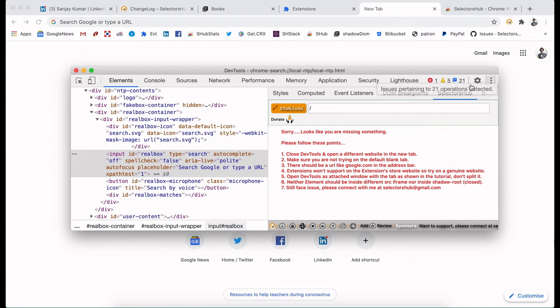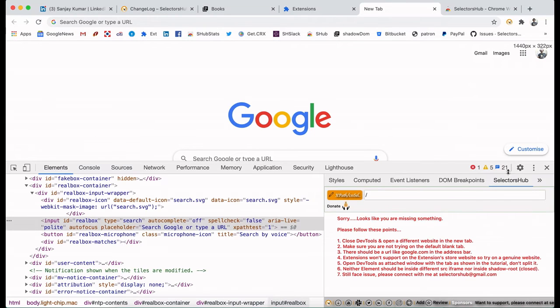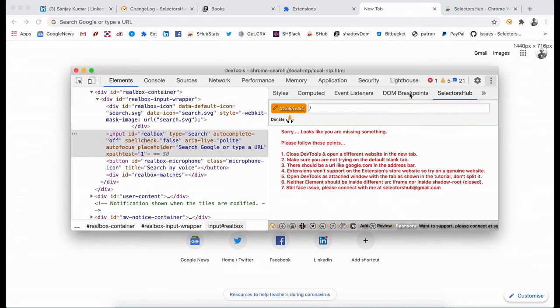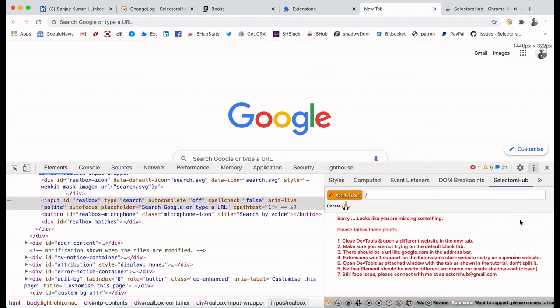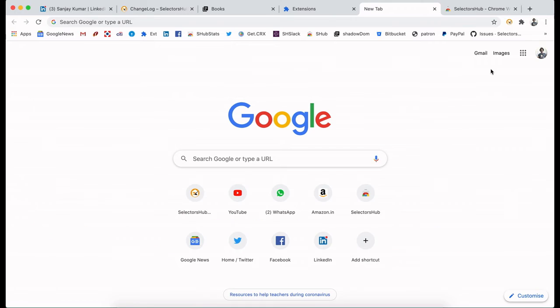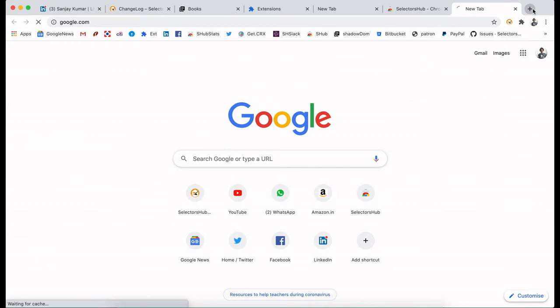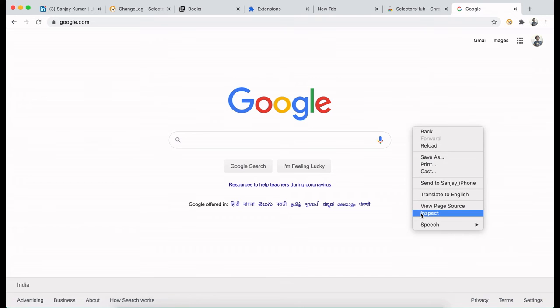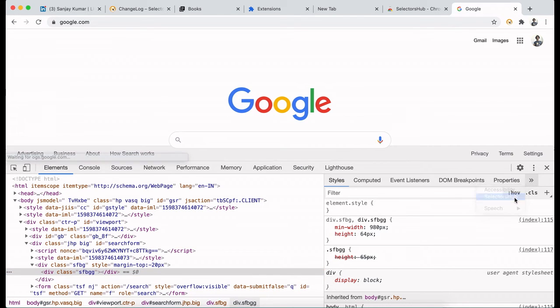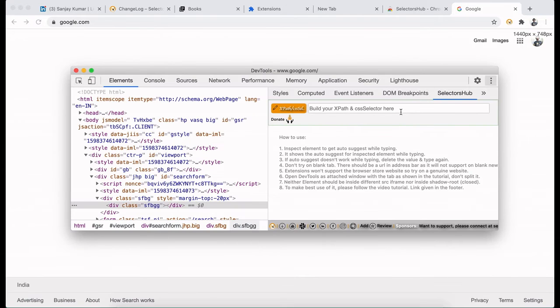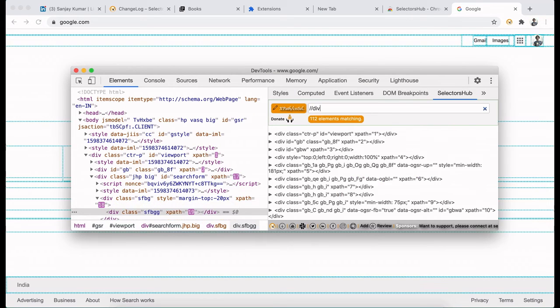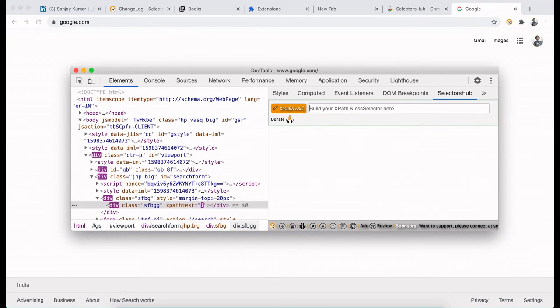So it is always suggested that you open it like this. If you have already opened a separate window, click on the three dots here and choose dock to bottom, or left or right, but not as a separate window. If you do want a separate window, first open your website, let's say google.com, then open SelectorHub first with the attached window. Now you have told SelectorHub that you want to use it for google.com. Now you can separate it, and it will work like a champ, because it knows you want to use it for this page. Okay, so simple.